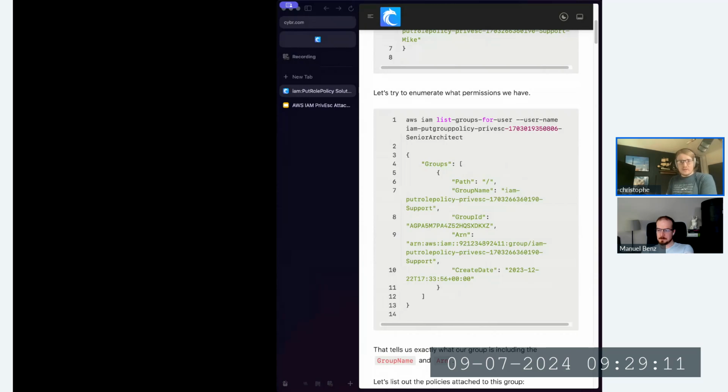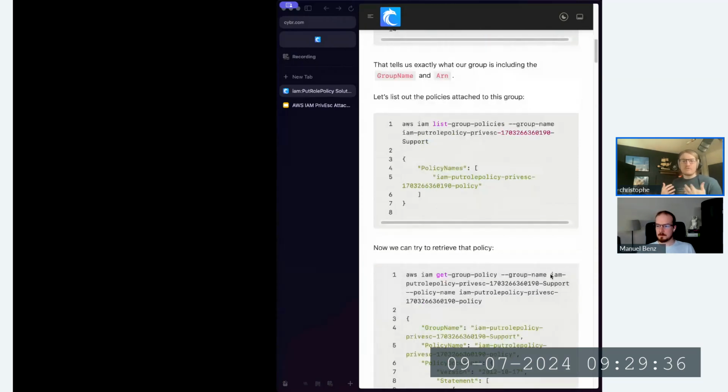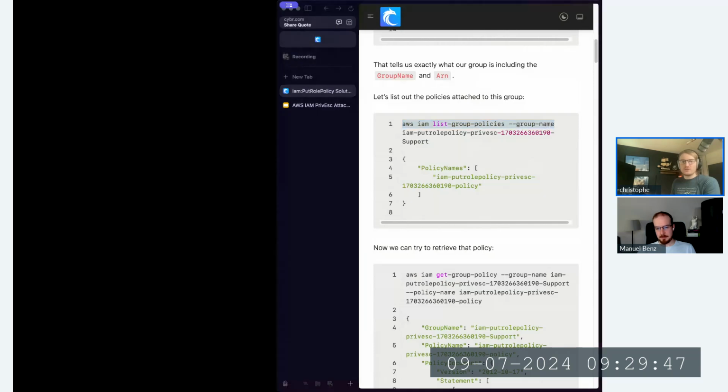So the first command that I might run is list groups for user. And then I'll pass in my username that I just got from the prior command. So we're going to pass in this username right here. And then I'll pass in my profile of lab. And by doing that, it tells me that I am indeed part of an IAM group, and the group name is called Prevesk Demo Support. The reason that that's useful is because now I can retrieve the policies for this group. And we'll see why that's important in just a second, because now I can type in this command of AWS IAM list group policies for the group name that we just retrieved. So I'll pass that in.